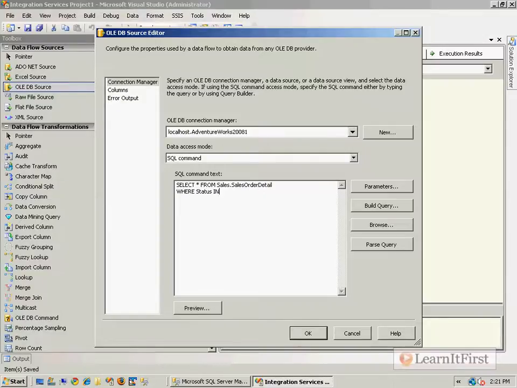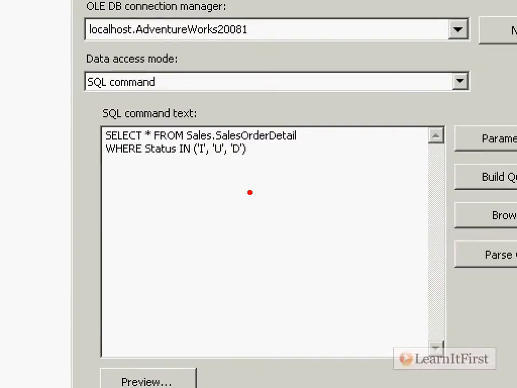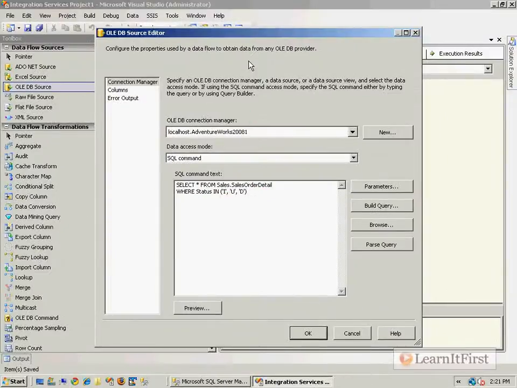where the status is either insert, update, or delete. Okay, so we are eliminating the ones that did not need to change. We're grabbing every row that does need to be synchronized at the destination, right? So we're getting them all in one fell swoop. Now, those of you who are not doing deletes at the destination, obviously you would not need to do that.